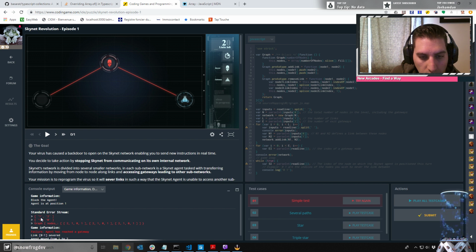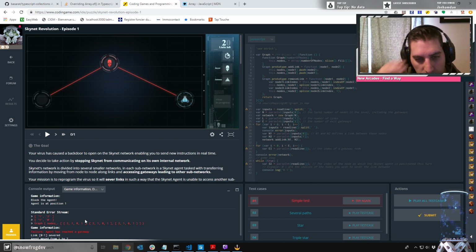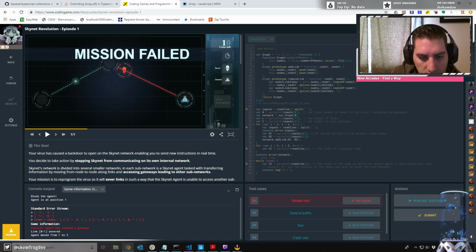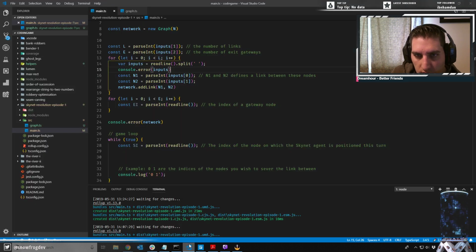Okay, so 1 is connected to 2, and 1 is also connected to 0. So this is index 0. It is connected to 1. It shouldn't be connected to 2. And this is index 1. There shouldn't be 3 indexes. Why is there 3? What? What did we do?